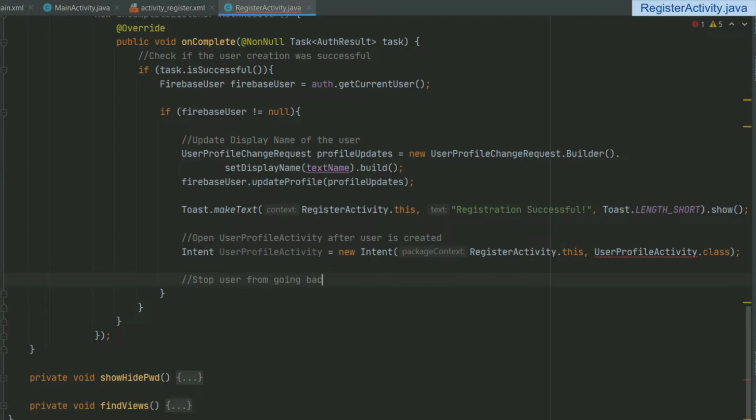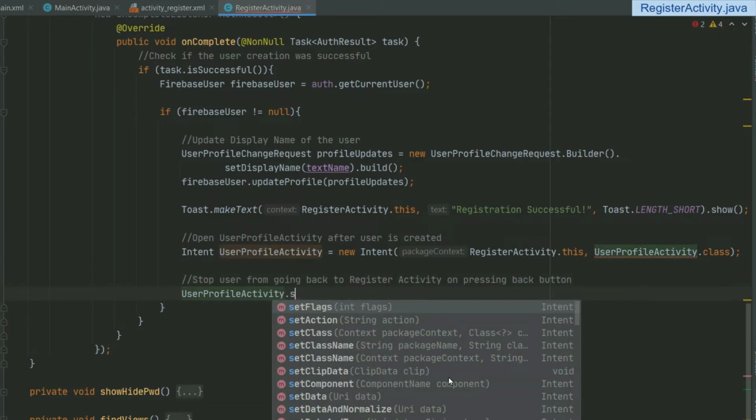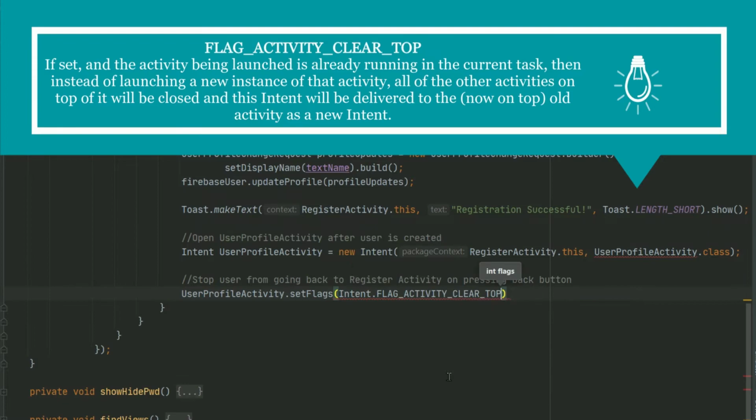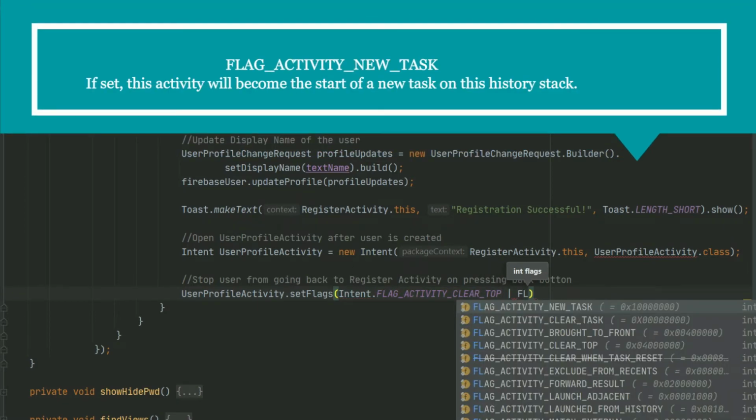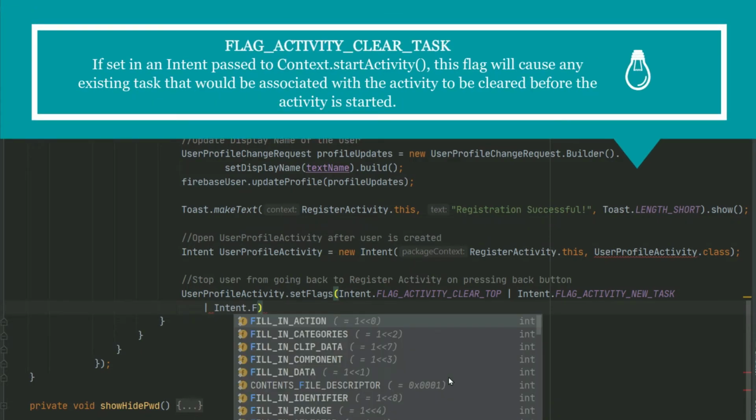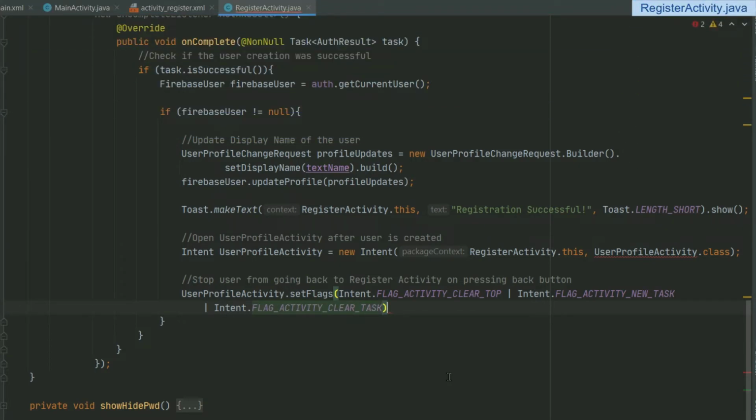So I'm going to set some flags with this intent so that if the user presses back button in the user profile activity, we are not returned back to the register activity. So userProfileActivity.setFlags(Intent.FLAG_ACTIVITY_CLEAR_TOP, Intent.FLAG_ACTIVITY_NEW_TASK and Intent.FLAG_ACTIVITY_CLEAR_TASK). So either we can set flags in different lines using the setFlags method, or we can set all the flags at once, just the way I have done it.